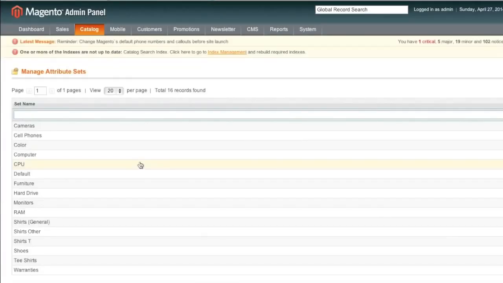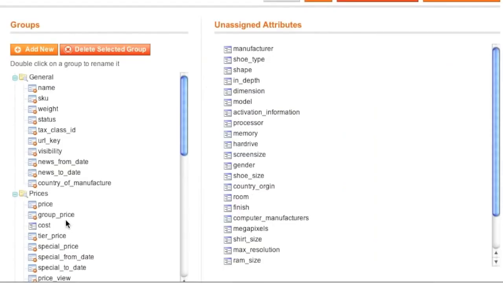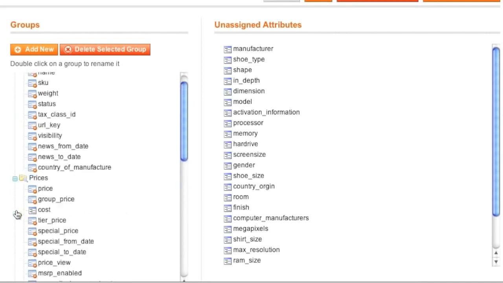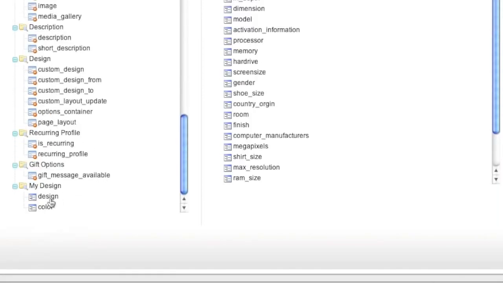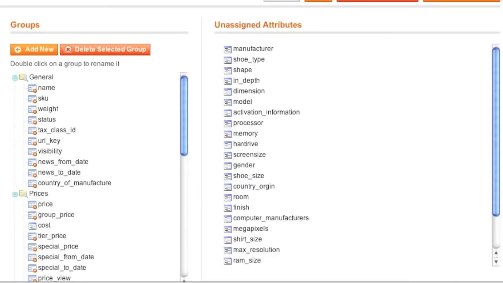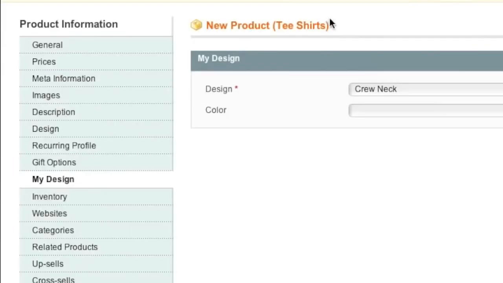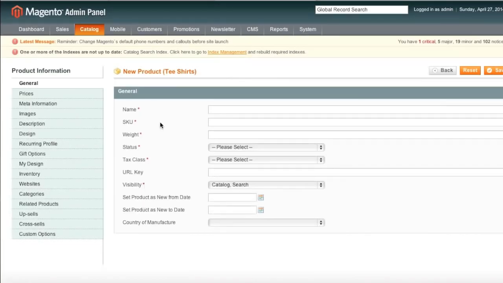Of course, we could have added these attributes in different groups. For example, we could have used existing groups, such as general, and we could have added the design there, and then it would have shown up over here. So that's how attributes work.